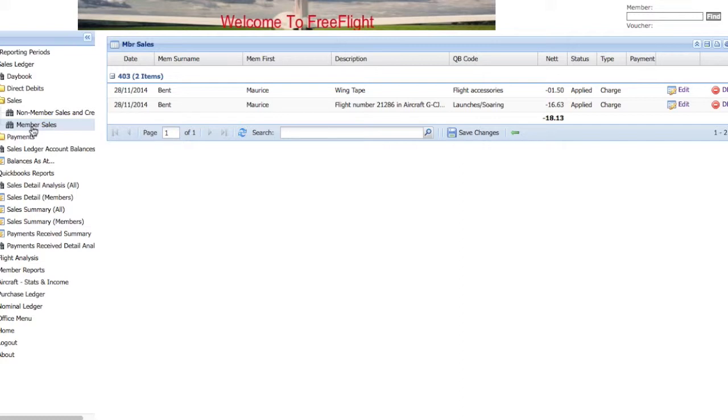And what all this means in practice is that with the system automating most of the processes of a busy gliding club, there's very little for the treasurer to do except maybe keep a watchful eye on things to make sure everything is being correctly coded.